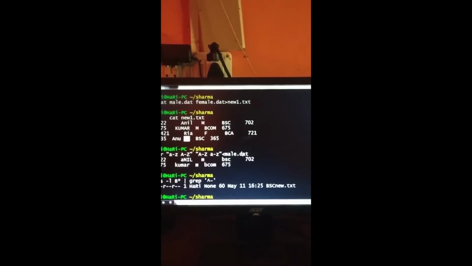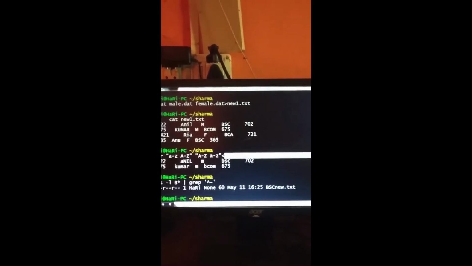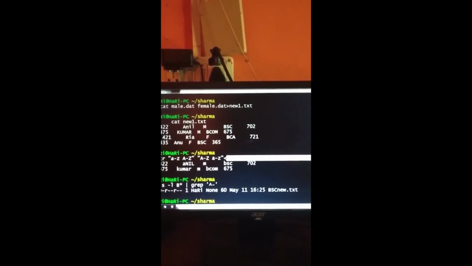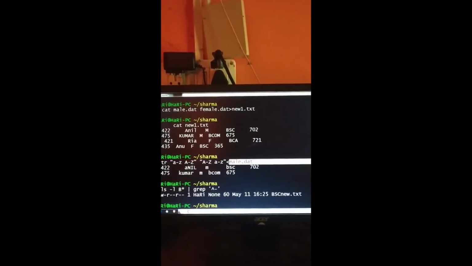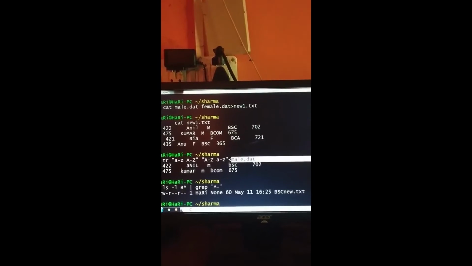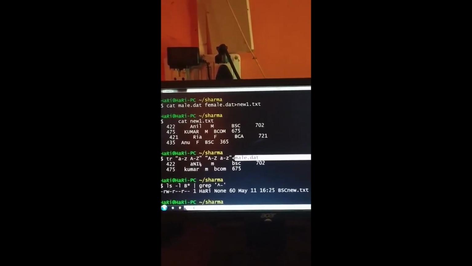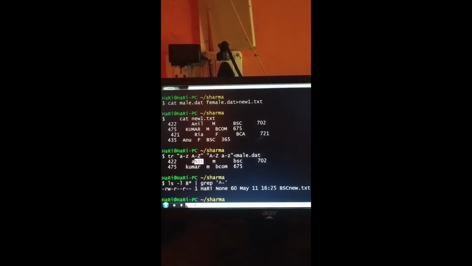So this male.dat will be your input. This will be sent to the tr command. For the tr command, male.dat will be the input. So now whichever records were in uppercase will be translated to lowercase, and lowercase will be translated into uppercase.